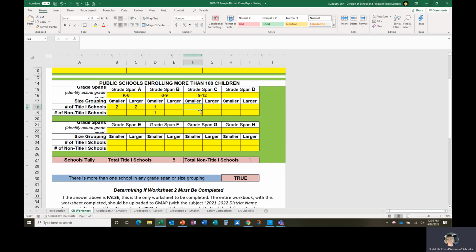For the final grade span, we only had 1 school. Again, we can pick smaller or larger, so let's pick larger. The high school was a non-Title I school, so we'll enter a 1 in grade span C, non-Title I schools, larger. You'll notice that a new sheet was not generated for grade span C as there's only 1 school in the grade span, and therefore you can't compare it to anything.